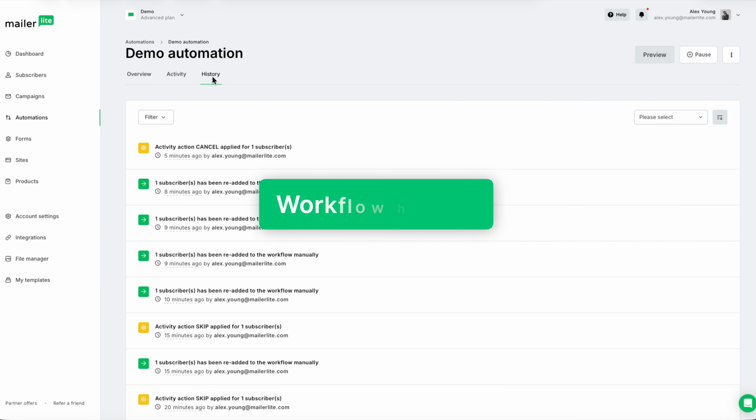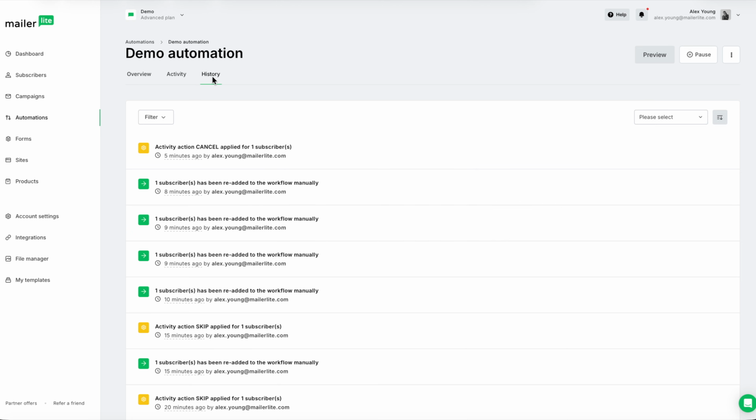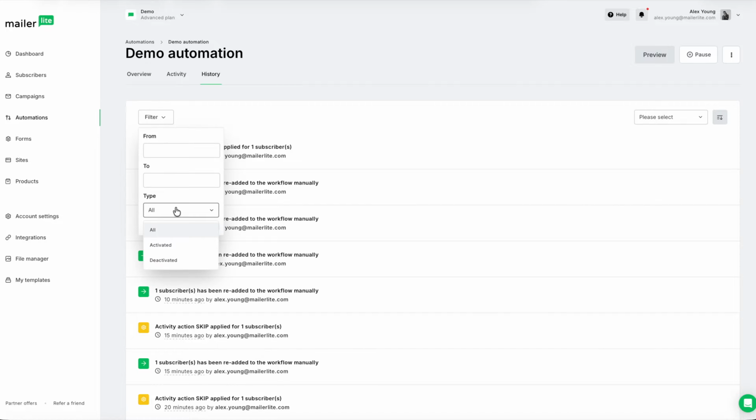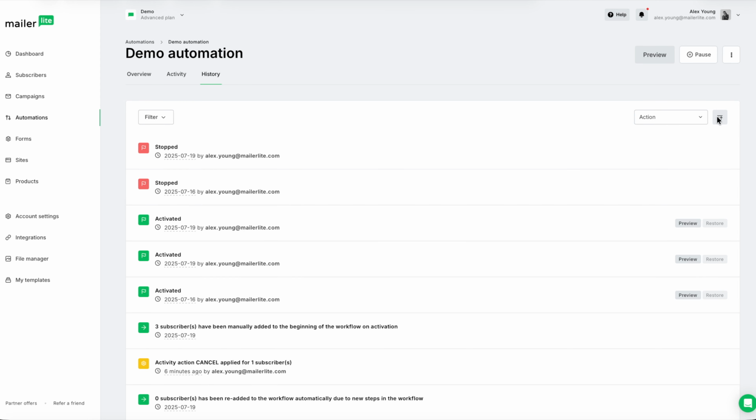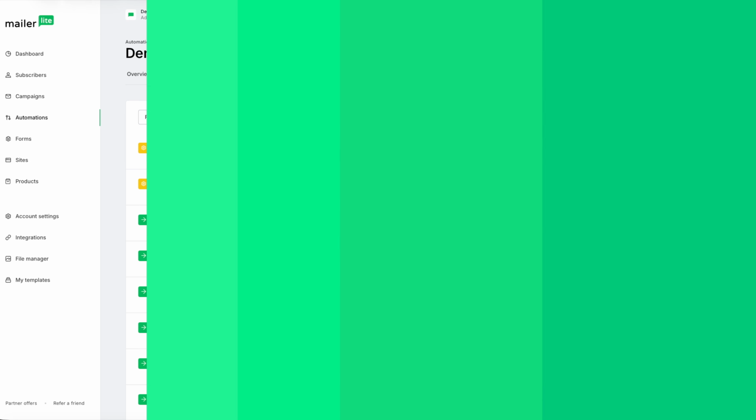The Automation History tab presents an up-to-date report of all the activities that happened in this workflow. Here, you can see when subscribers were added, when the workflow was updated, when it was activated, and when it stopped. You can use the filter to choose a specific timeline and look at all the activity, or focus on when the automation was activated or deactivated. You can also review the activity history by date or by action, and change the order from first to last or vice versa. And that's it!